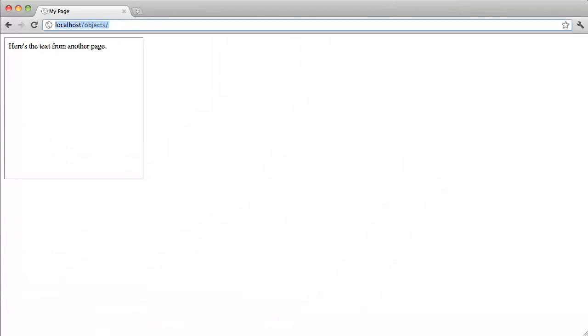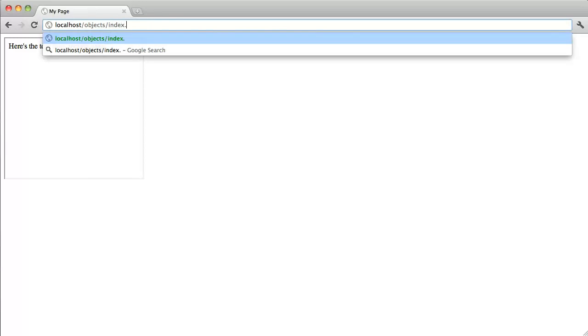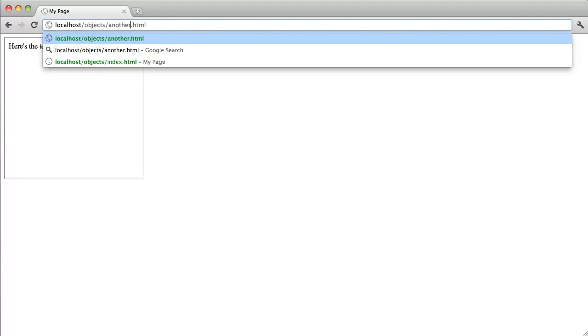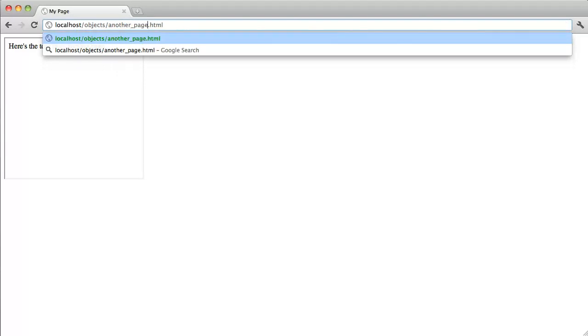And when we switch over to the browser and refresh the page, you can see that although we're actually in the root of objects, which would make the index.html file come up, we're still seeing an iframe open up to another page.html. So just to show you how this is working, let's go ahead and modify the URLs here. We'll actually go to index.html, which is the page that we're already on. And of course, since we're already on that page, nothing should change. But we'll change this to another page.html.